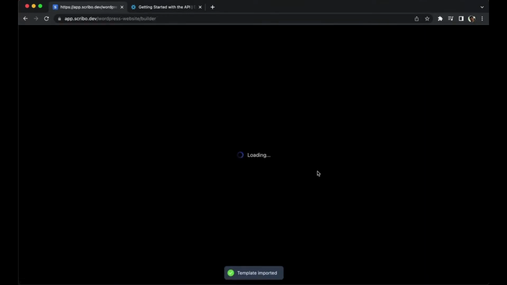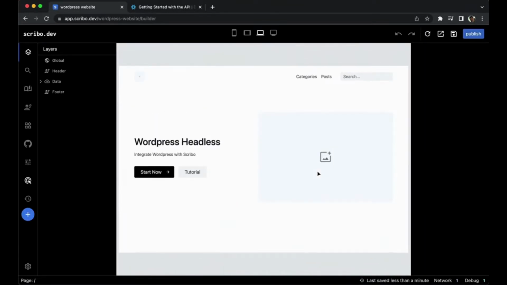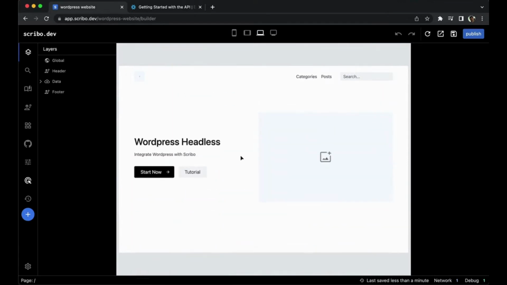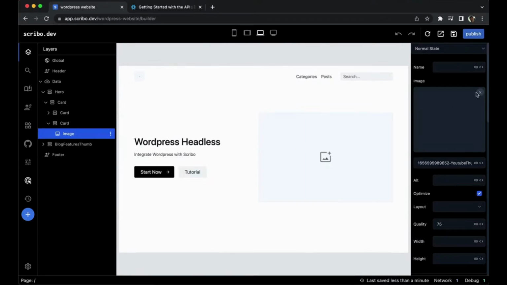From there you will be redirected to the editor view, where you will be able to customize your website to better reflect your brand identity. In this case, we are going to change the main image and the header logo.